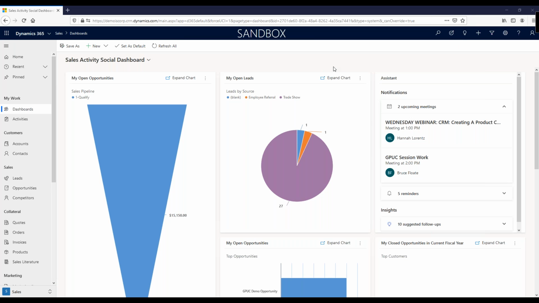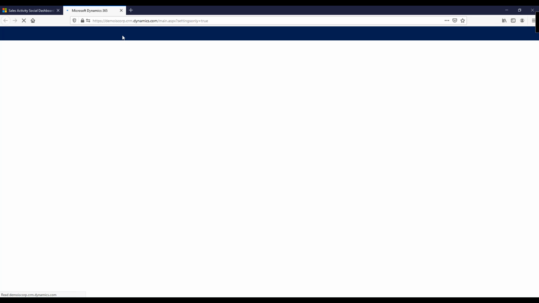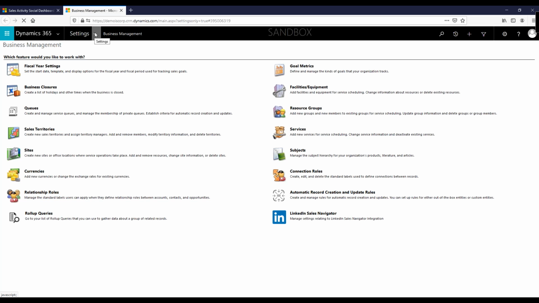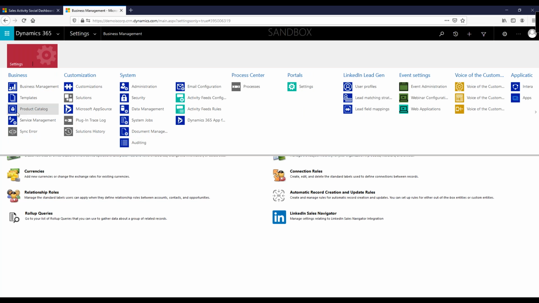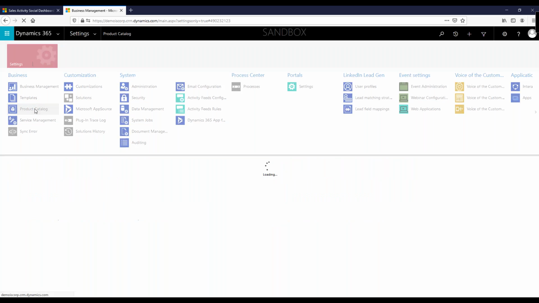Okay. So here I am within my CRM, my demo CRM, and I'm going to go into the advanced settings to open up the tab where we can get to the product list. And it's just taking a moment to think about it here. Okay, so within settings, there actually is a category called product catalog.